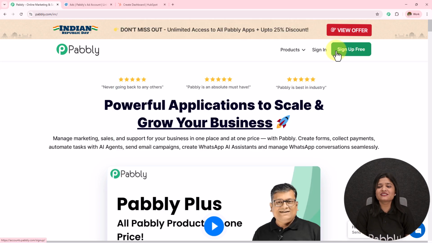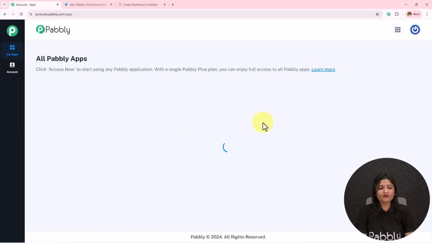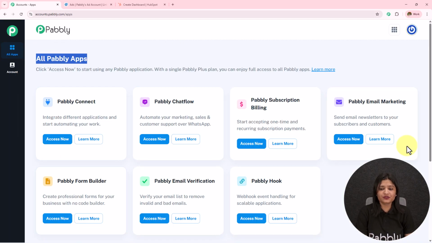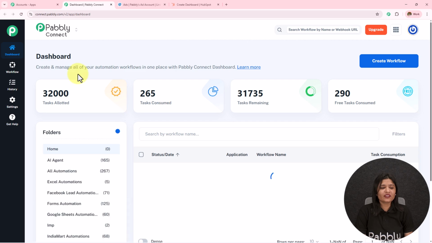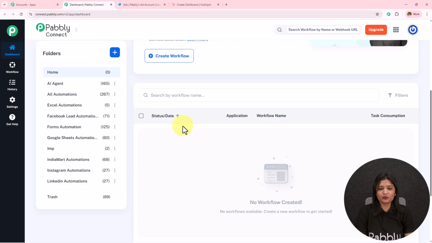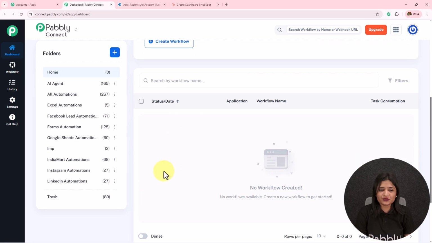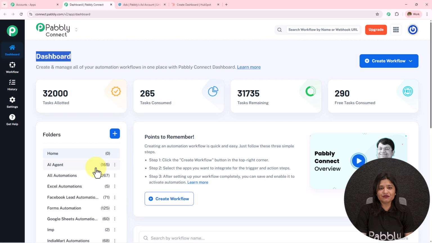Here, as I'm an existing user, I'll click on the sign in. And here all Pabbly apps page has appeared, which is showing me all the Pabbly applications. I'll click on this Pabbly Connect, access now. And here it has taken me towards this dashboard where I will be able to find all my workflows over here and all the folders which I have created over here.